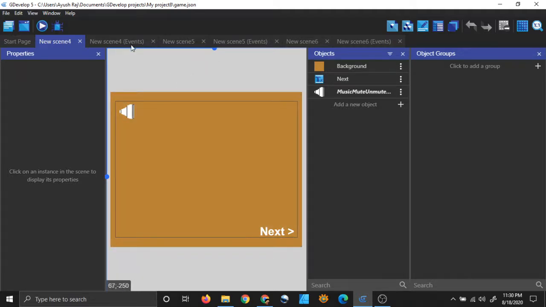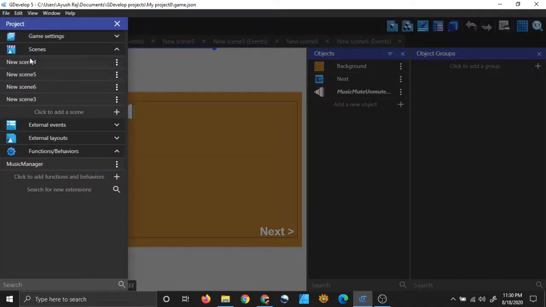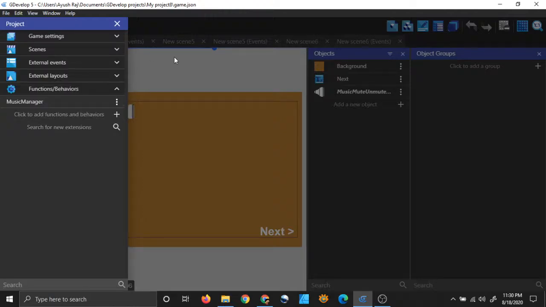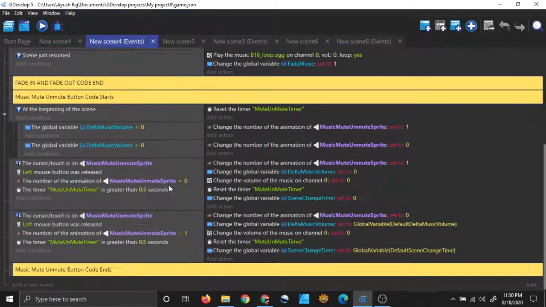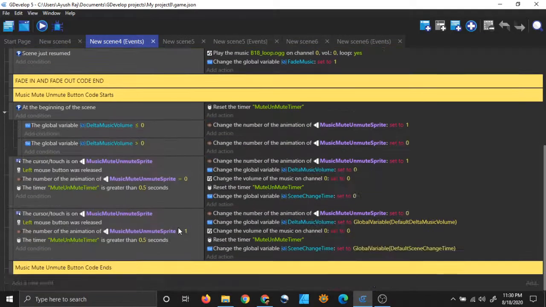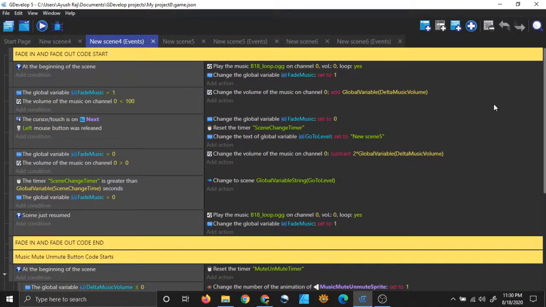So let's get started. I have three scenes here: new scene 4, new scene 5, new scene 6. There is a new scene 3, but that's not important. In these three scenes, you can see that I have written some code, and it's a lot of code, and this code is the same across the three scenes with little changes, right?